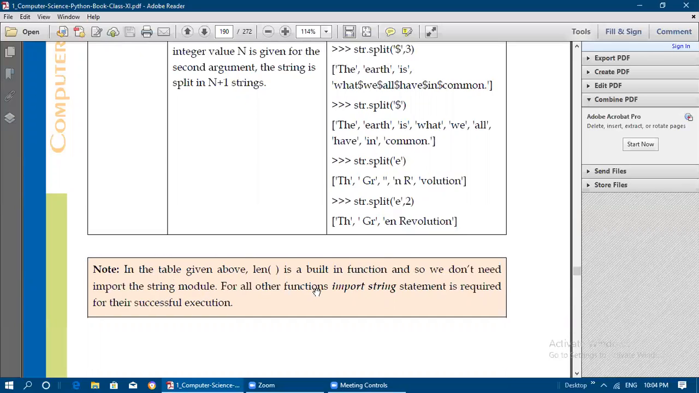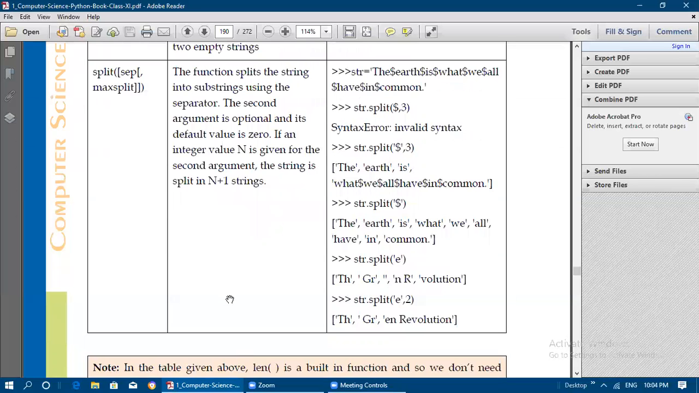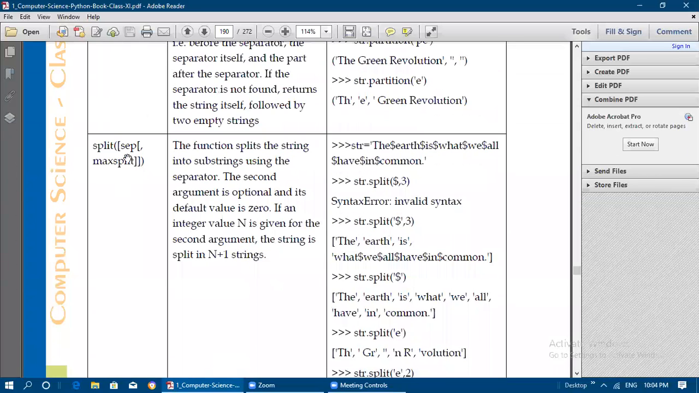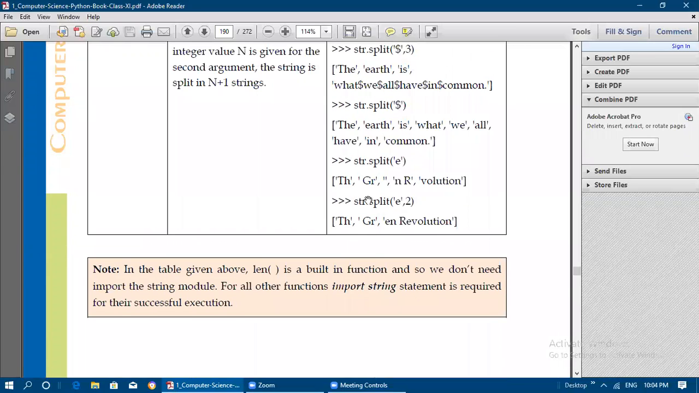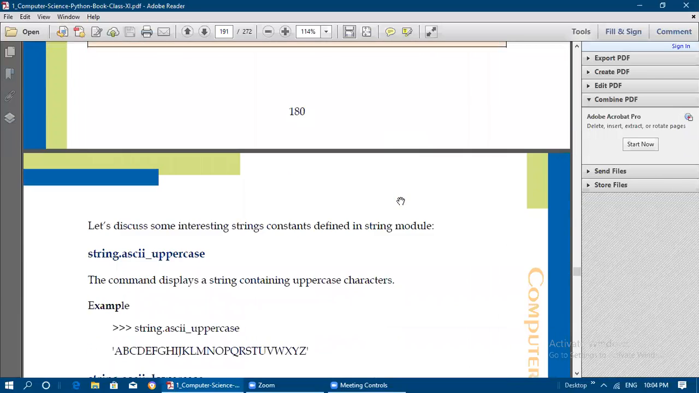For all the other functions, the import string statement is required for their successful execution. Except the len function, whatever functions we have studied here till the split function, we need to import the string statement. So we need to use the import string statement after importing the string module only, we need to call all these functions. Otherwise, these statements will not get executed properly. It won't give the proper output to us.